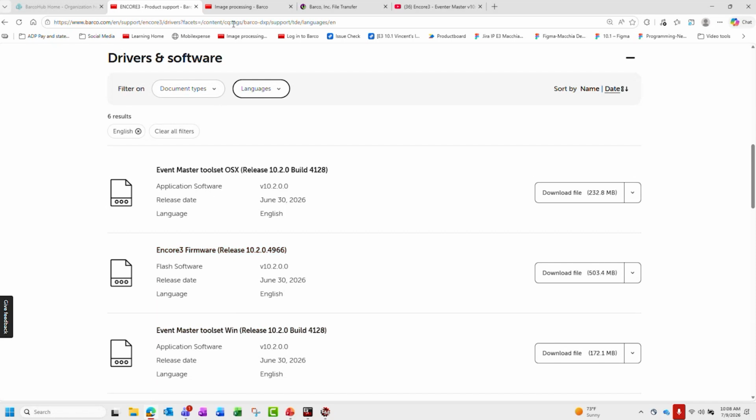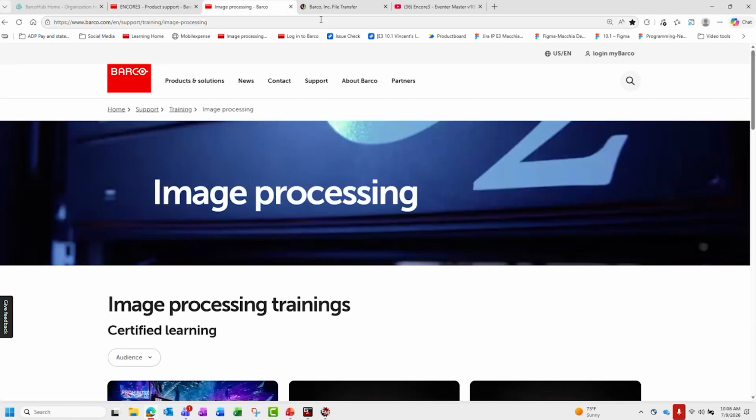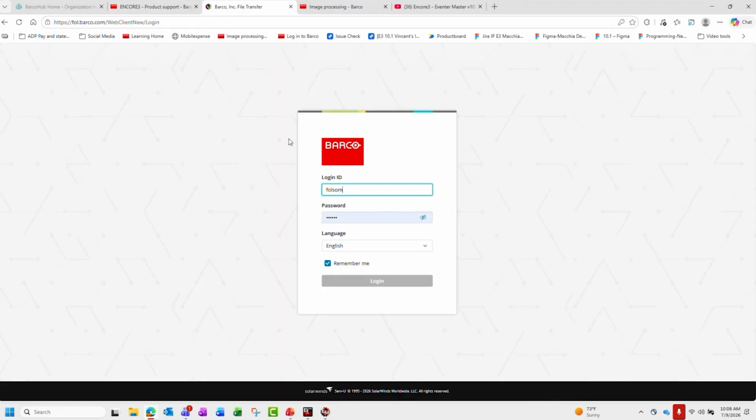41.28 is the current version, or you could potentially use the FTP. So we have an FTP. The password is Folsom. No big secret there. We've been using this for years, and it's a great resource, not just for Encore 3, but for E2. So let's log into this.